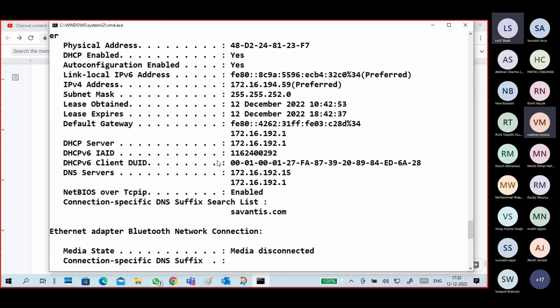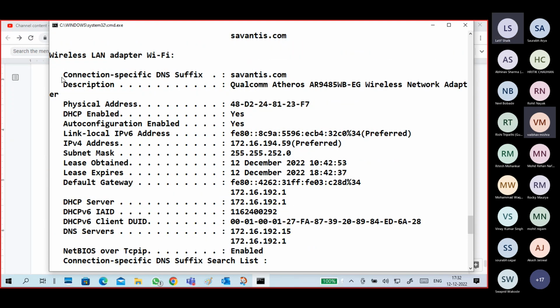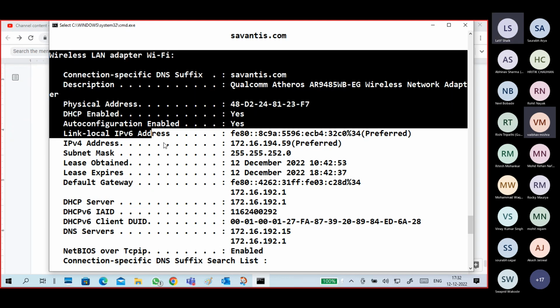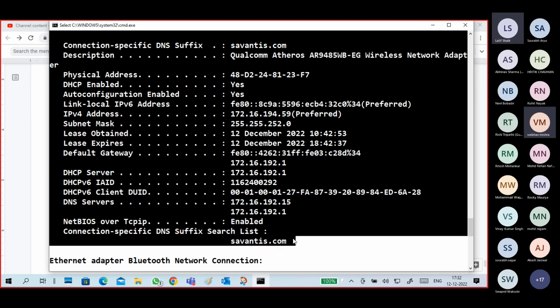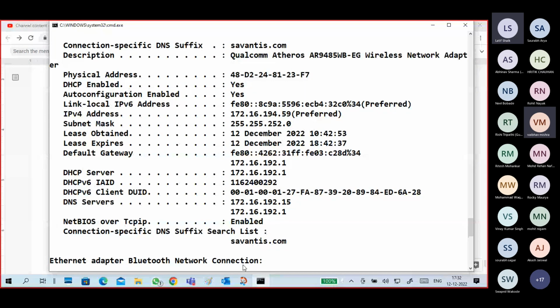This is ipconfig /all. This is the entire big list of ipconfig /all. Okay, so we're going to finish.